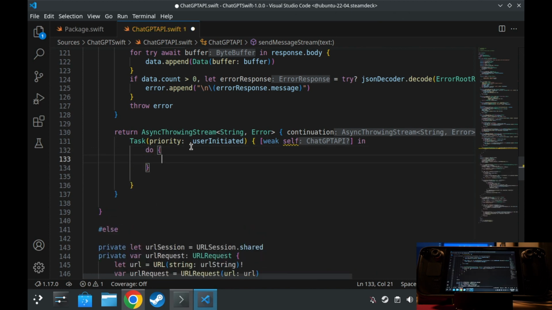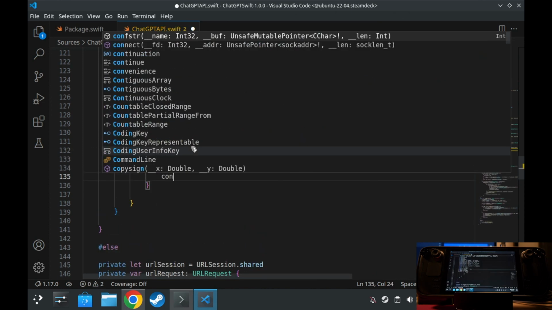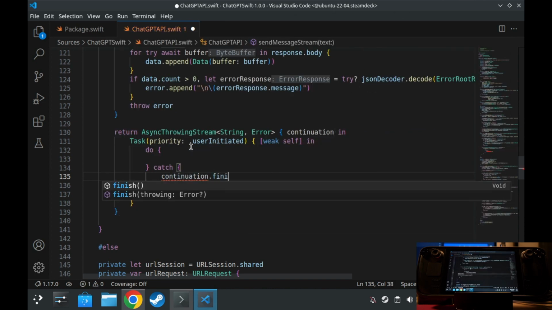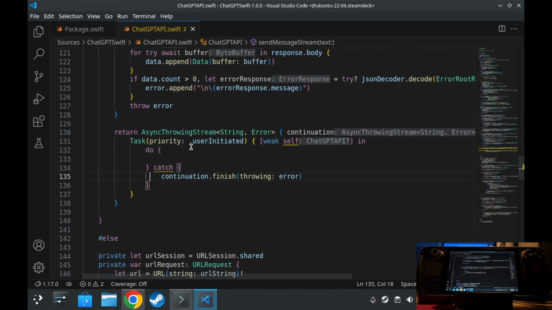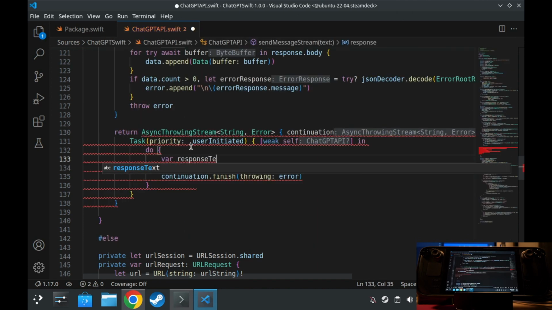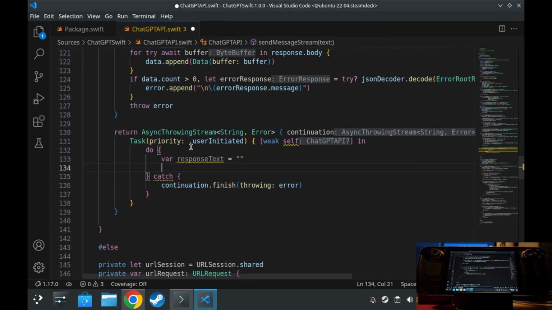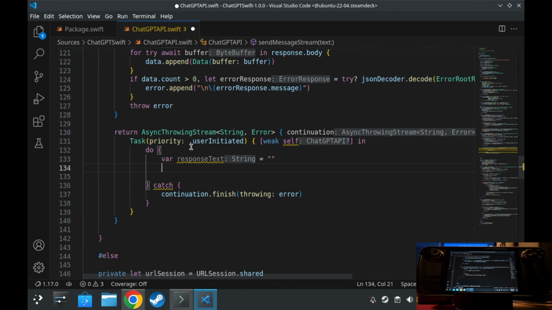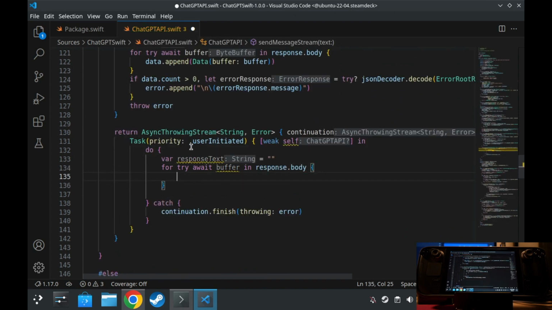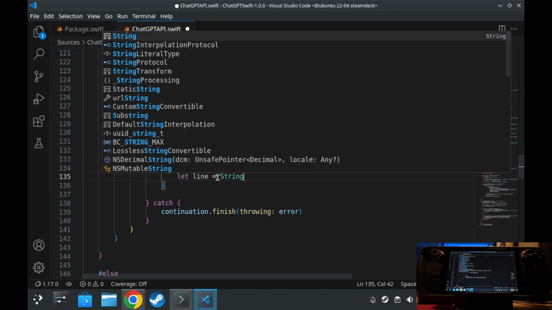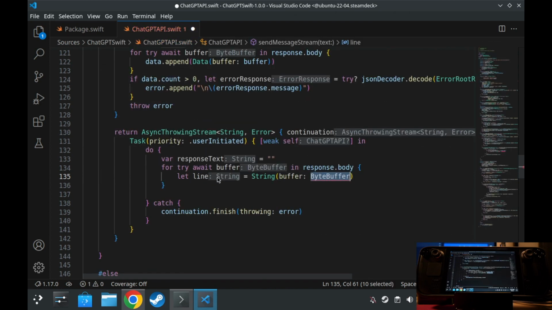Basically in here, let's just use do try catch. In case it fails, we're just going to pass continuation.finish, passing the error, throwing the error. And in the do, we're going to declare a responseTags. We're going to keep on appending this and then yielding this to the continuation. And now we need to use for try await buffer in response.body. This will be a ByteBuffer, SwiftNIO ByteBuffer, and we will basically declare a delimiter line and then initialize a string using ByteBuffer, passing the buffer.